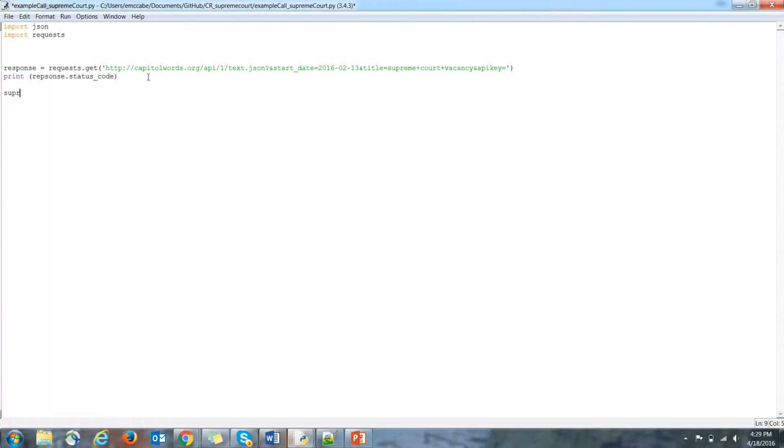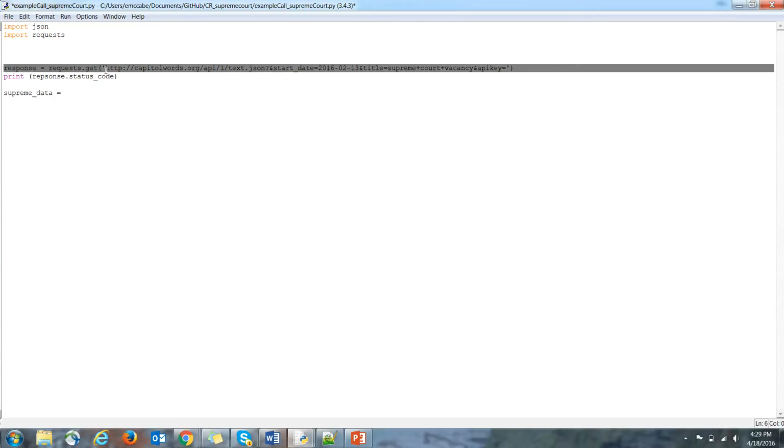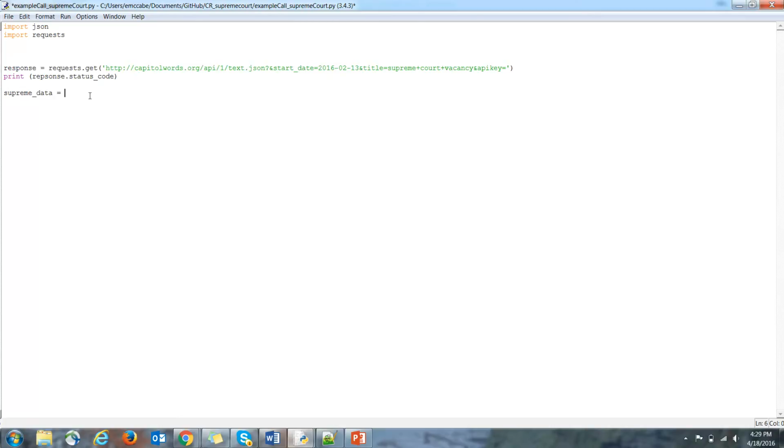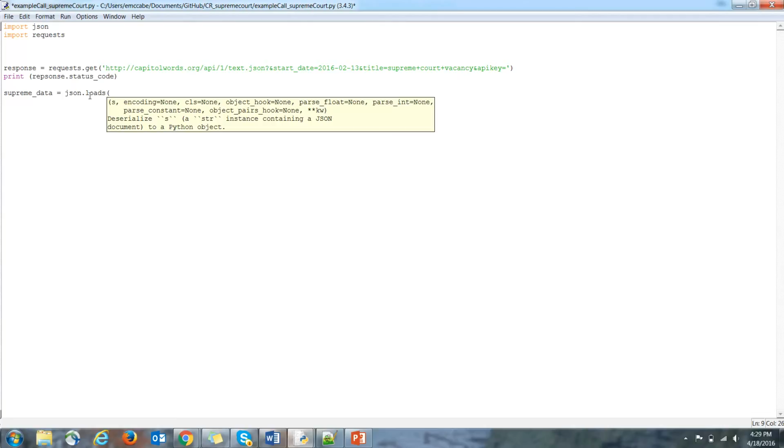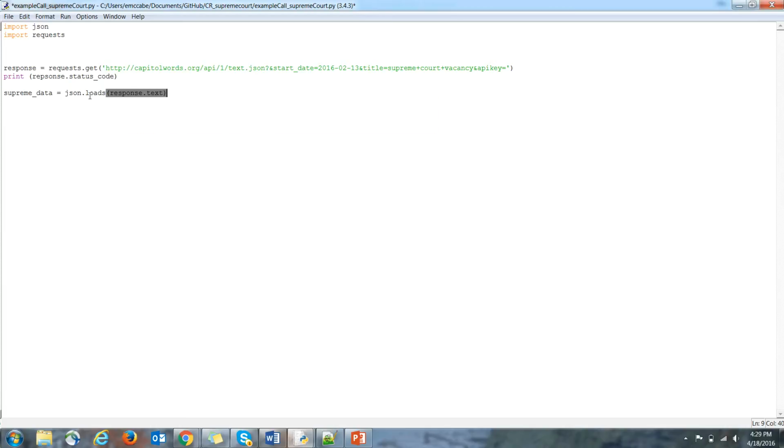I'm going to make a second variable, and this one will be for all the content within the call. So this first variable is calling it. The second variable is returning the text. I'm going to use the JSON module here, which tells Python to read it back to me in the JSON format. I'm going to request just the text from that original variable response.